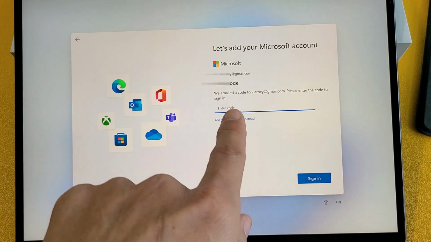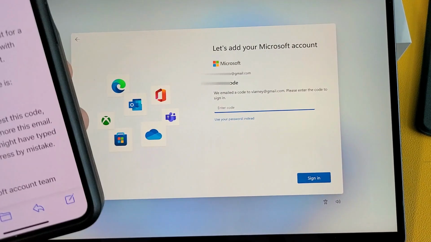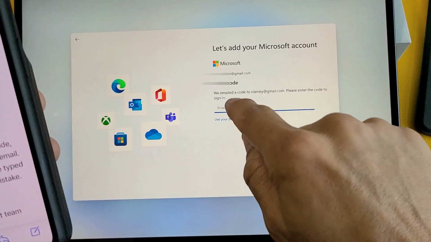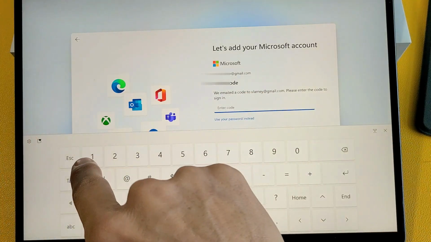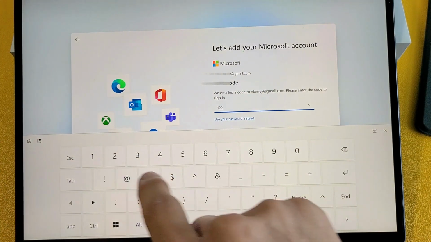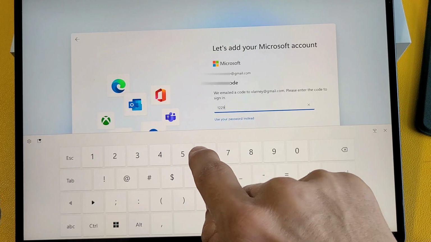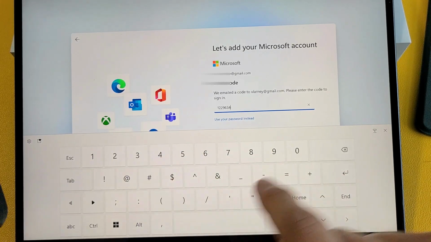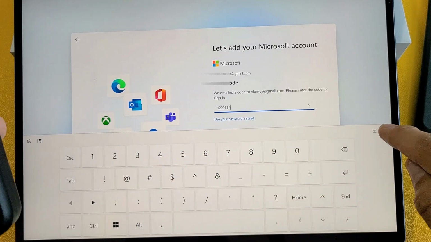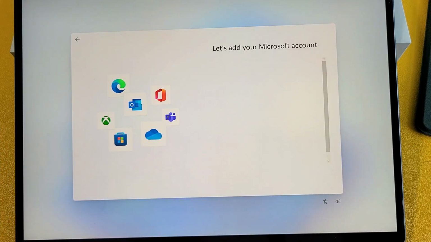Now they sent me a code to my email, so let me get that code. Okay, I got the code in my email. Let me go ahead and type it in. And mine is 1229634. Then I'll just click on the X and I'll tap on sign in.